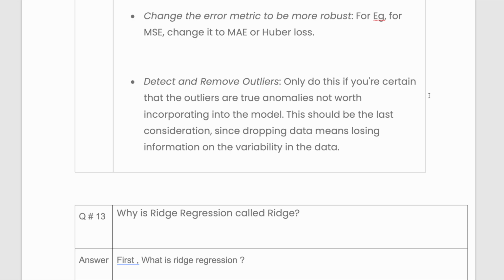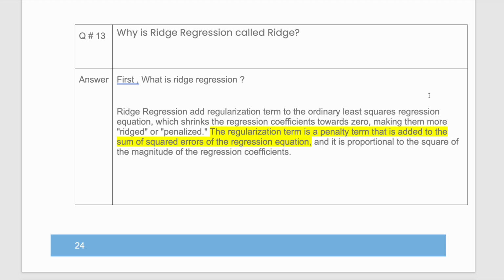Now the last way is simple and very obvious: detect and remove the outliers. There are various techniques to detect outliers. You can say anything within -3 and 3 z-scores or standard deviations, I will ignore. I can do box plotting. Whatever technique you use to identify outliers, you remove those outliers from your observations, and then you do the data modeling, which will work. So these are some of the techniques to make our model robust to outliers. I hope you got it. Thank you. Let's move on to the next question.